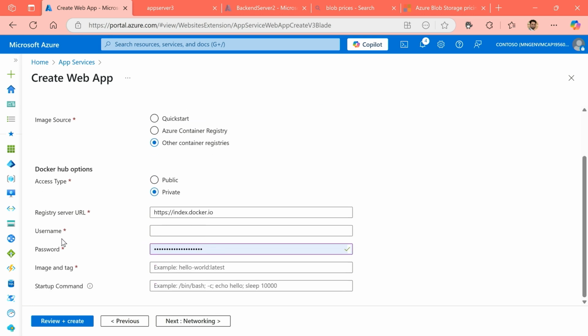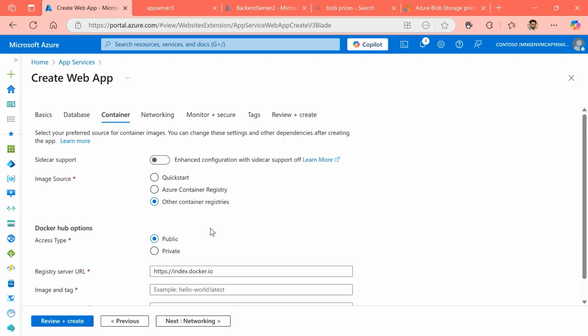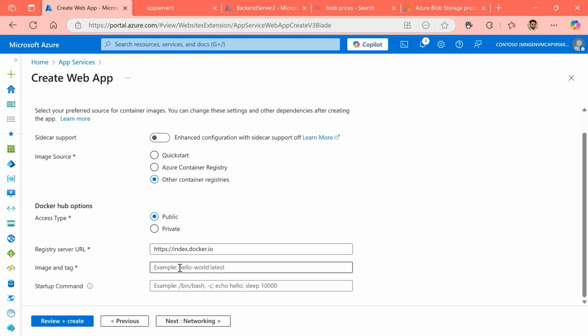And if that's the case, I need to provide my username and password to get onto that. Now it's assuming that I'm bringing this from Docker or as a Docker solution in my environment. However, if I want to use a public image, I can still simply type in the image tag or image detail in here and start bringing that image to my solution.